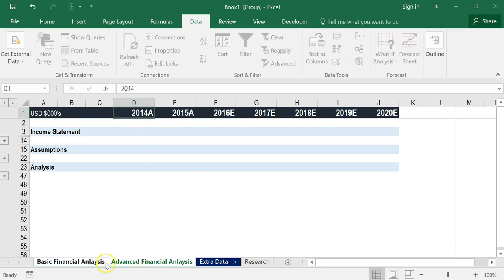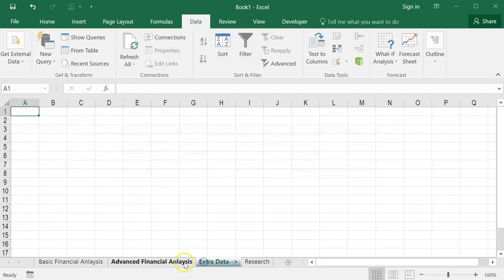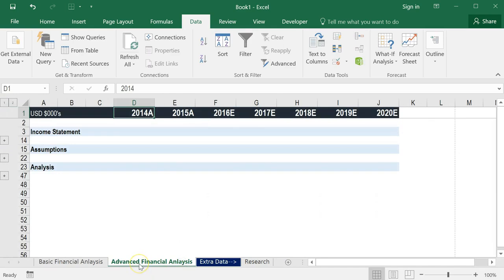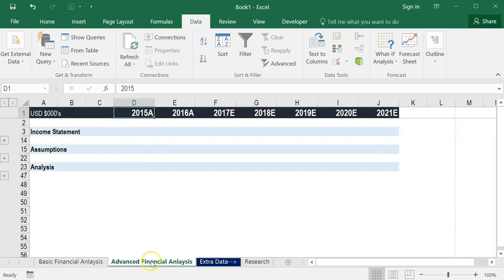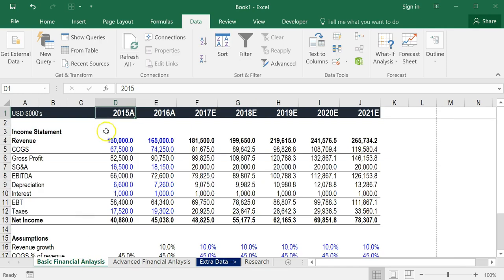I select both at the bottom by holding down Shift. So if I start on Advanced Financial Analysis and I hold Shift and I select Basic as well, they're both selected. In the top here now I can type 2015 and I'm going to click on Extra Data just to ungroup both of them. I see that Advanced starts at 2015 and Basic starts at 2015.